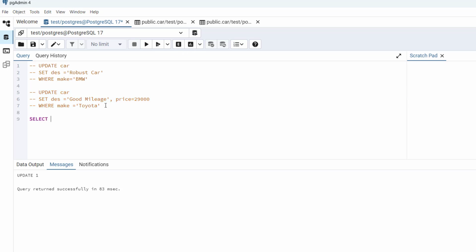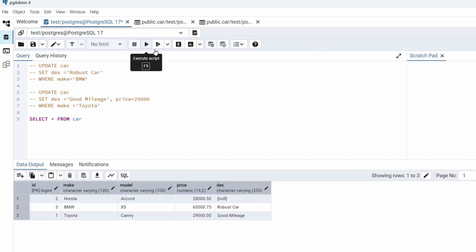Okay, select all from car. A typo is there. So robust car, and we are updating. So good mileage, and the price is 29,000. You see, we're getting the price and the description, good mileage.